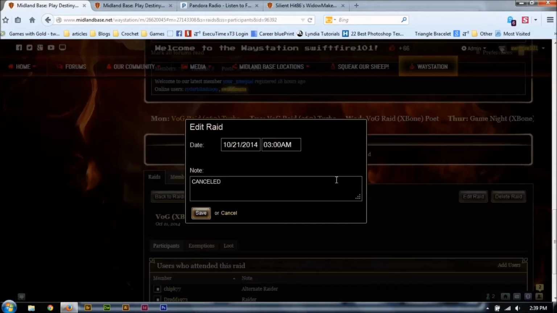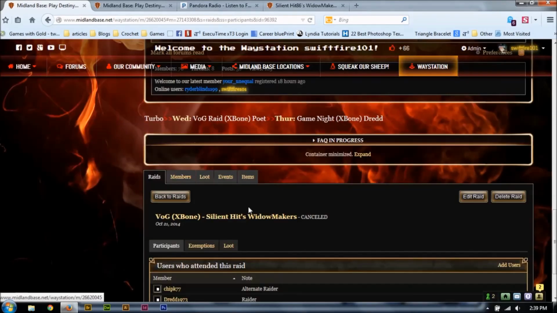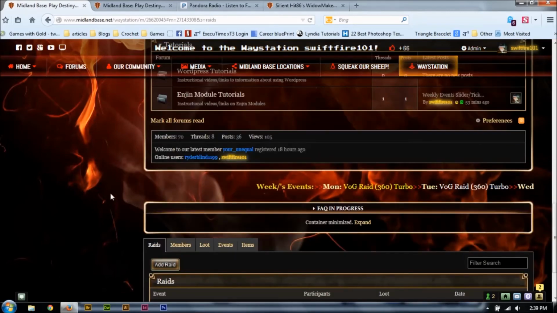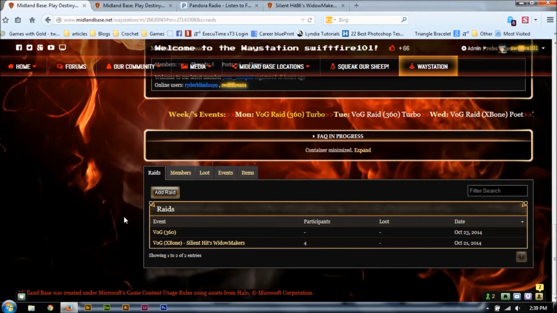If you can spell it correctly. Maybe I did. I don't know. Or you can just simply delete the event. However, that may lead to some confusion with members who are just taking a glance at their raid module to see what's going on. But this is just an alternate to using the calendar system if we choose to use it.